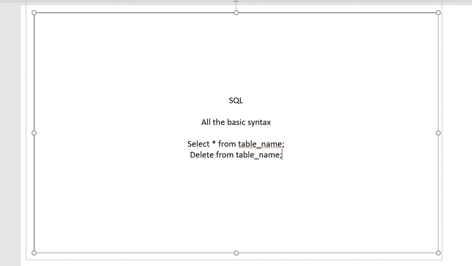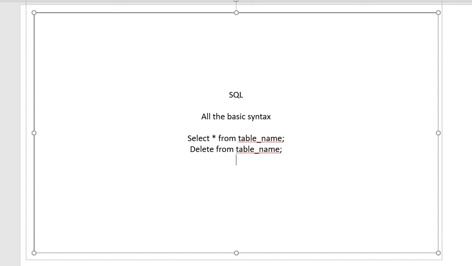After that you have create table, alter table, and you can drop a table. If you write drop table, there is a very important difference between delete and drop. Delete deletes the data, the entries of the table. If you write drop table and then the table name, it deletes the entries as well as the table from the database.